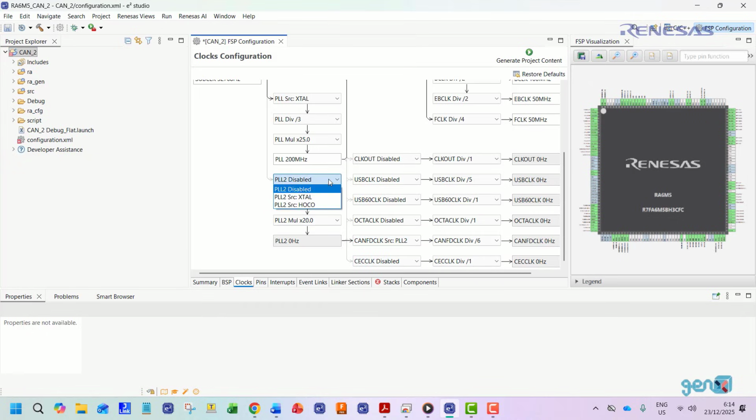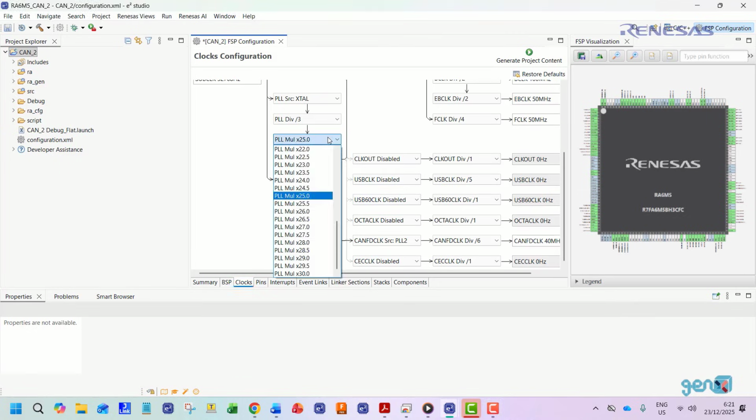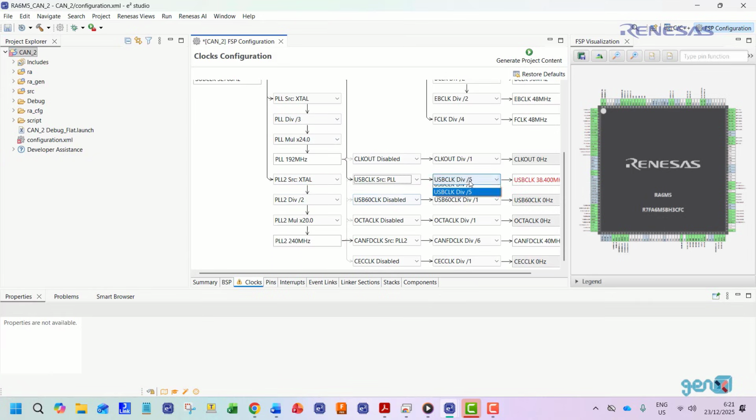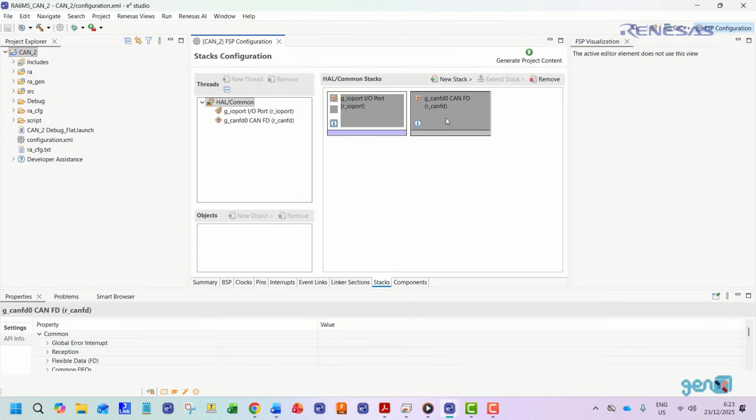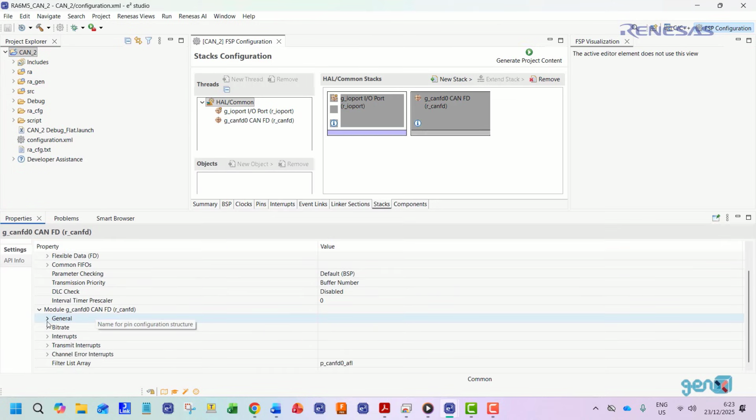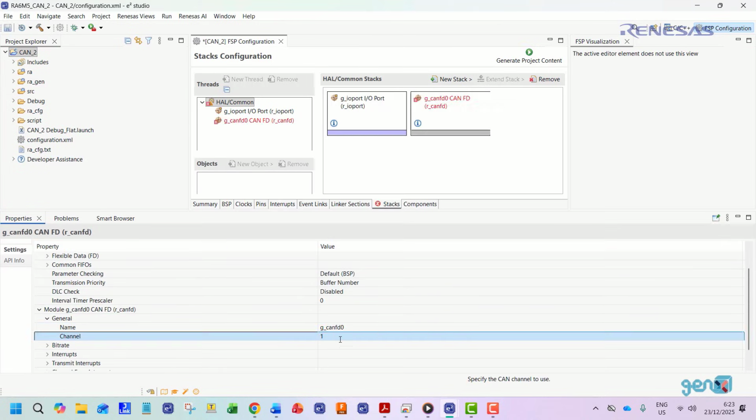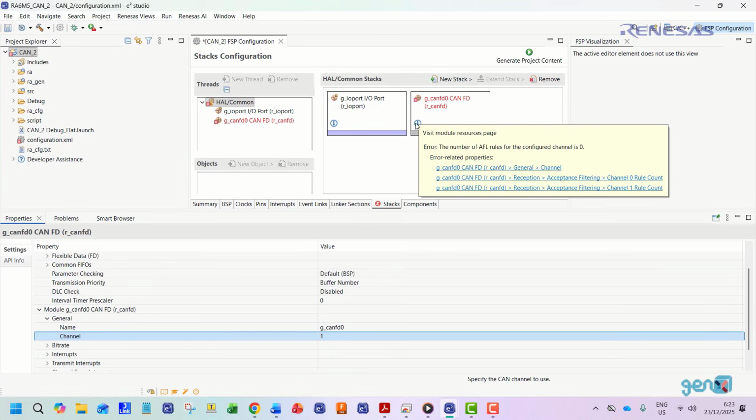First, we enable the CAN FD clock, sourced from PLL2. To do that, we also need to enable PLL2 and set its source to the external oscillator XTAL. Next, we configure the USB clock using the PLL and select the 24 times multiplier. Setting the division factor to 4 gives us a 48 MHz USB clock. Then we select channel 1 for the CAN FD stack.